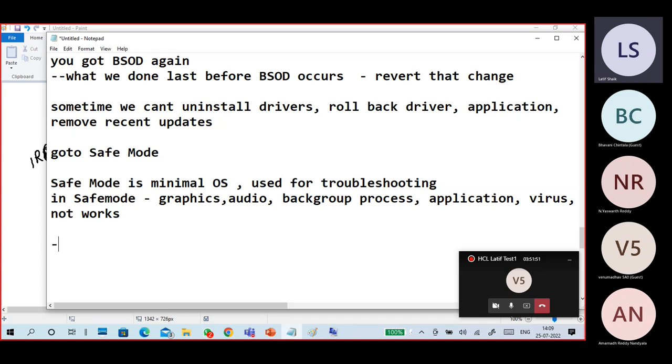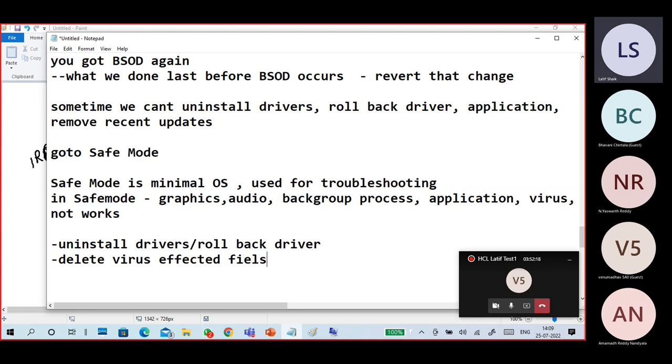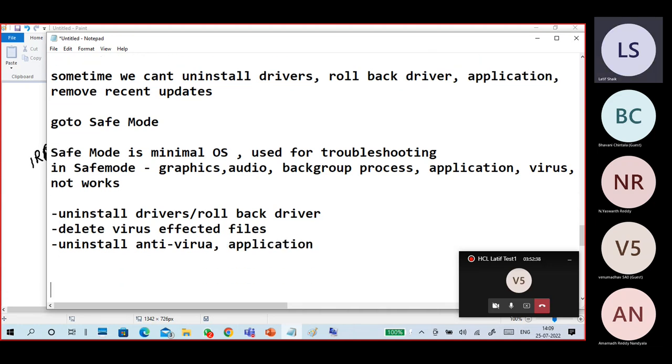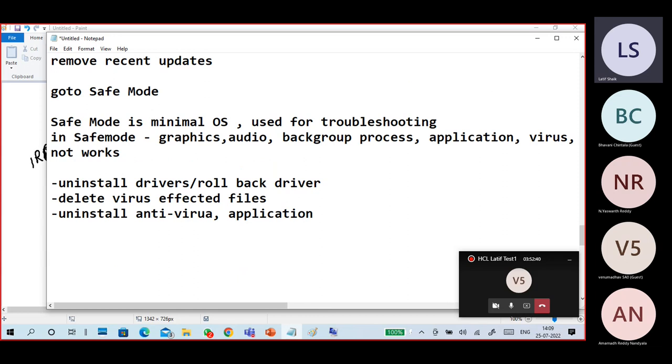So what is the advantage of it, guys? You can uninstall drivers or roll back drivers if you are unable to do it in a normal mode. You can delete virus-affected files, because a virus won't work here. A virus is also a process that attacks other processes or data. You can uninstall antiviruses easily, and applications very easily without any problem. We can delete undeletable files.